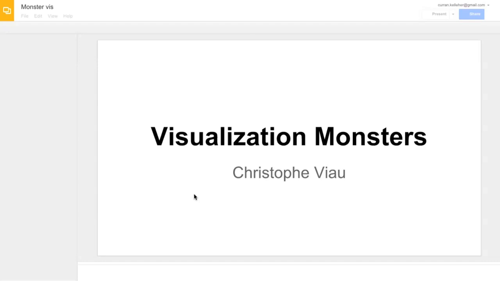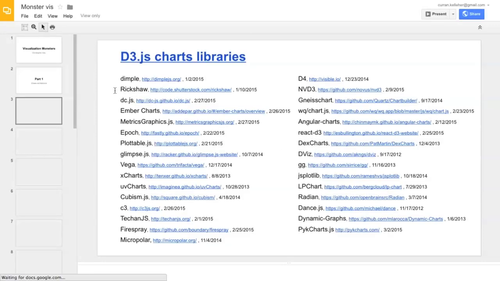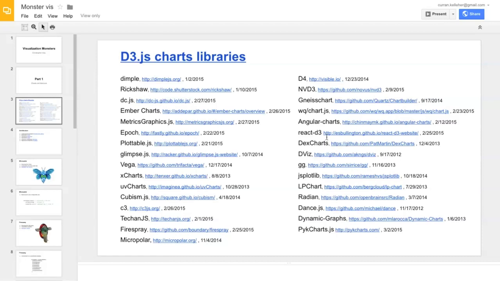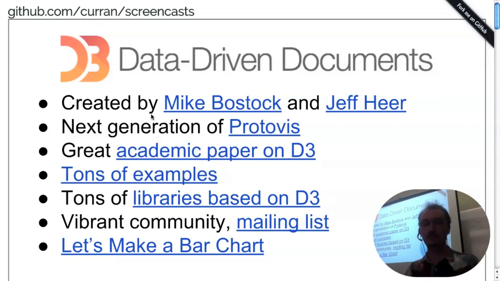There are also tons of libraries based on D3 that try to make it easier to use D3. This is a slide from Christoph Vau's presentation that he gave at another meetup. Here's a list of all of these different libraries that are based on D3. Some highlights are NVD3, which was popular for a while, but it has some licensing controversy. Vega, which is created by Jeff Hare. And DC.js is pretty cool. It lets you link charts together interactively. And that can also be overwhelming.